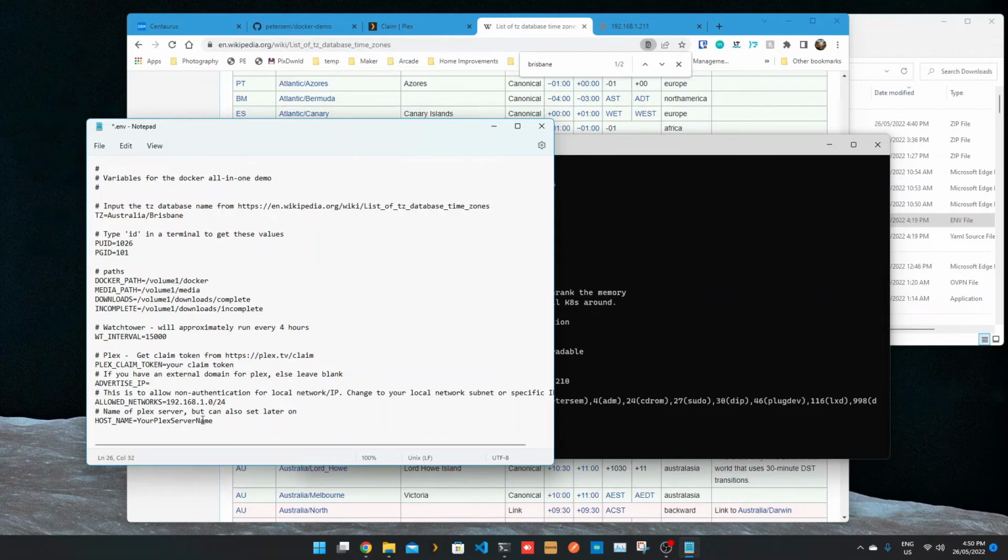The last thing is to name your Plex server. Once it starts up, you can actually name it again anyway, but you can put that parameter in here just to make it a little bit easier. So that's it. That's all we've got to configure for our containers. So I'm going to move fairly quickly, because once I get the Plex claim code, it's on a timeout.